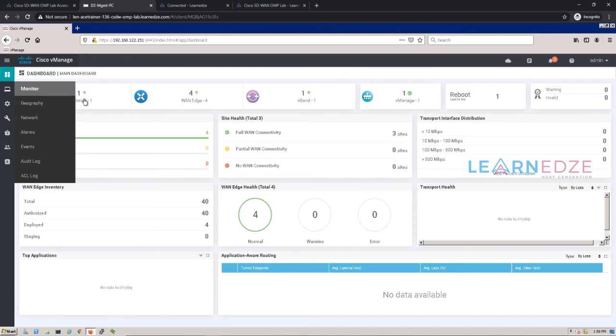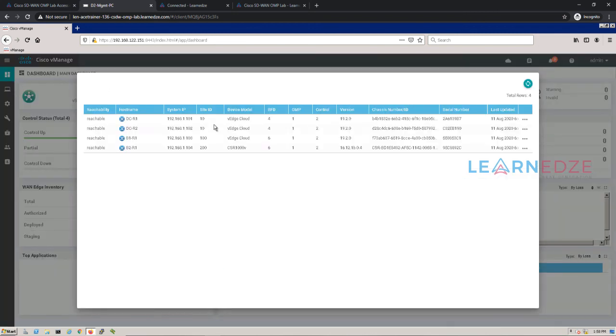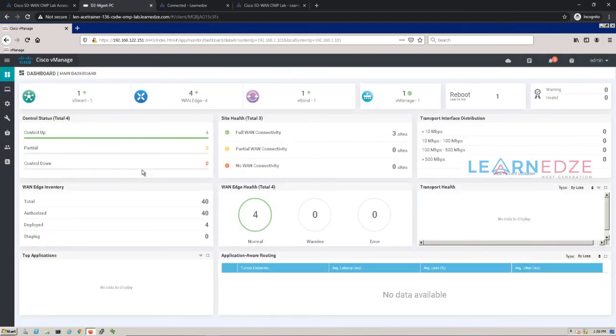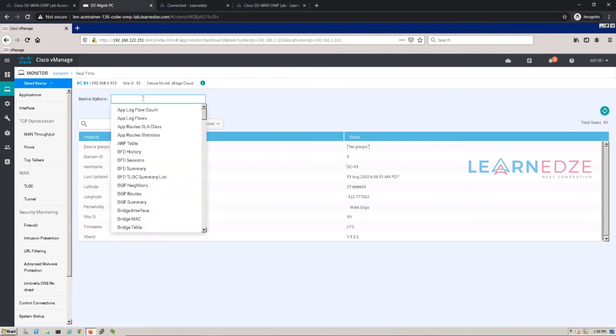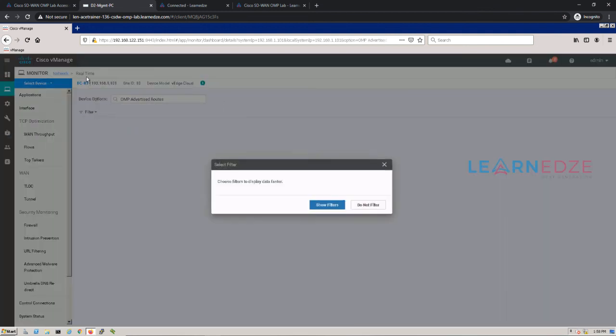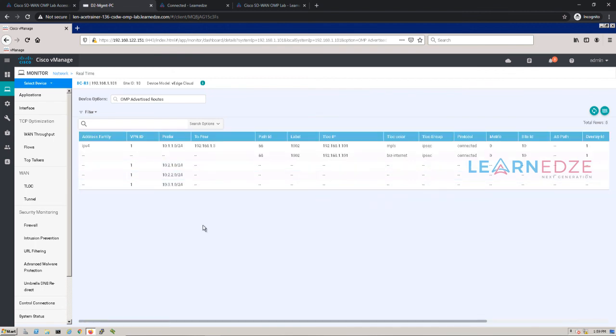For example, network, or I can just go from here. Click on real time, select OMP advertised routes to see what DCR1 is advertising to the vSmart, right? So you can verify all these details. So this is how you can access these devices using these on-demand labs.